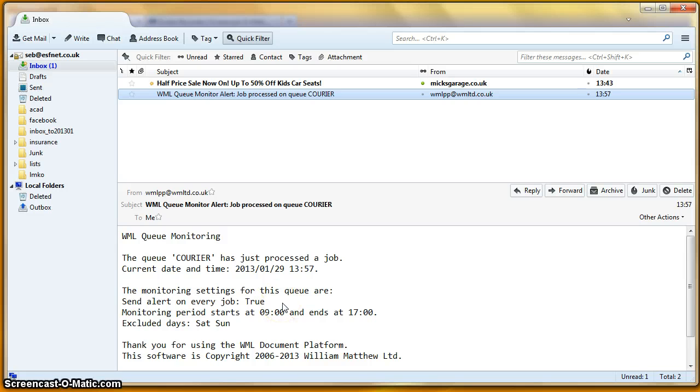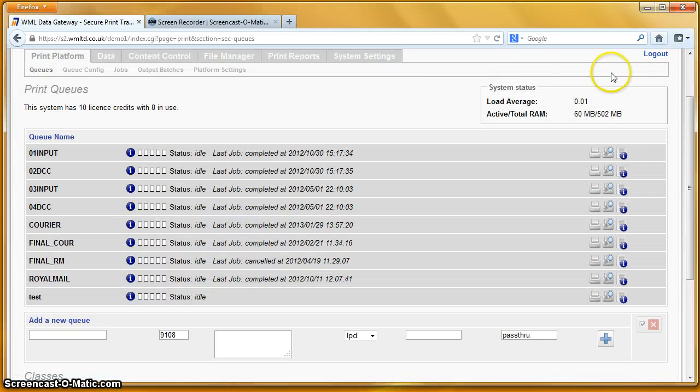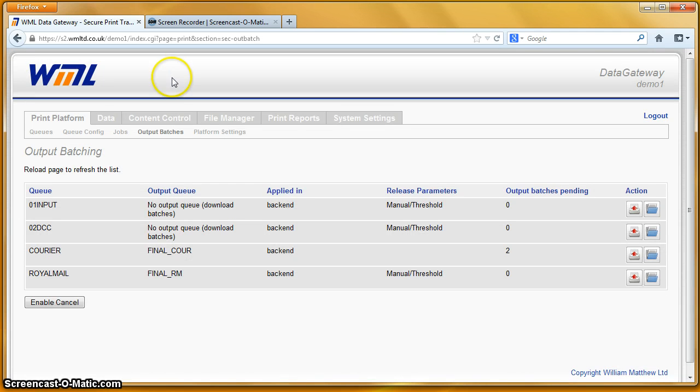So I've received an email to tell me that a print job is waiting, so I'm going to go back to the Data Gateway interface, and because the Courier queue is printing to output batches, I could click on the output batches link. There's a list of 4 print queues on this system here. These are the queues for which output batching is switched on, and here's our Courier queue. We've got 2 batches pending.